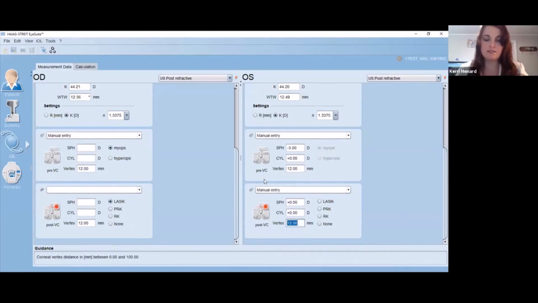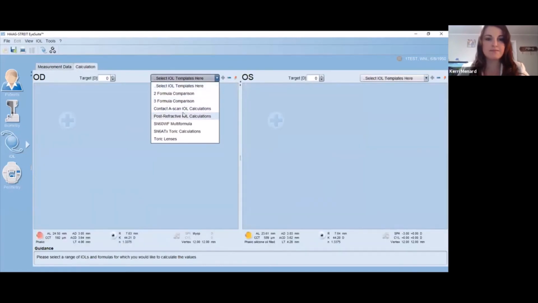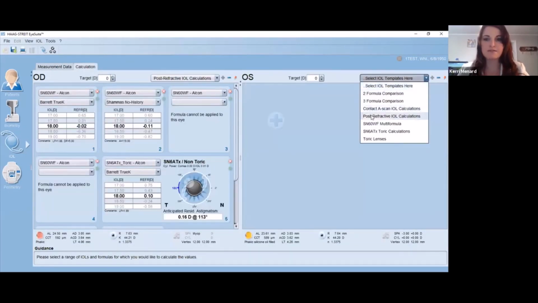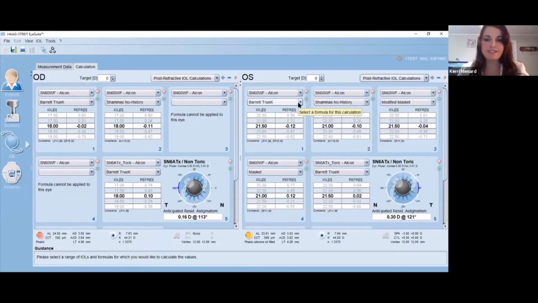So notice the top box on the left eye has pre-VC. So this is your patient's pre-vision correction surgery. And this is your stable post-op. And you notate which procedure. And then when you go to the calculation screen, we will have post-refractive options. If you have history, we will have 4 formula options: Barrett, Truquet, Masket, Modified Masket, Shamus. And if you do not have history, we will have 2 formulas. And that was slightly a rush overview of post-refractive. We do have PDF guides. So if you'd like, please email us and we can help you more with that.